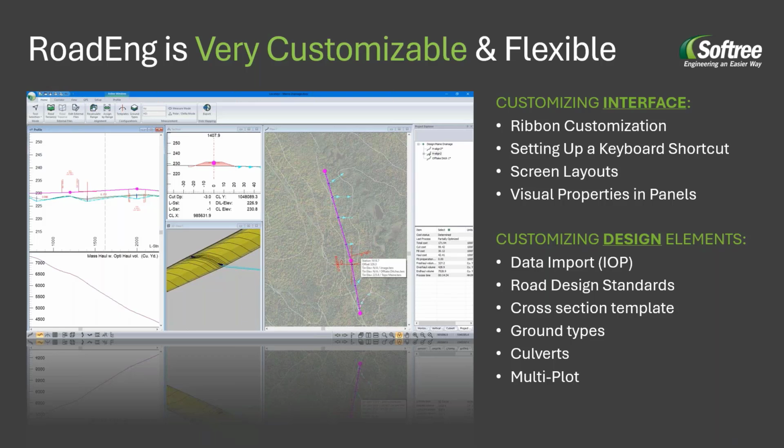The other side of things, we're going to be taking a look at how you can customize your design elements in RoadEng. So we're going to talk about customizing an import specification, customizing your road design standards and the templates and tables that are inside the software for that. We're going to talk about cross-section templates, one of the most customizable things we've got, ground types, culverts, and then finishing off with the other very customizable thing we've got, which is multiplot, our paper output.